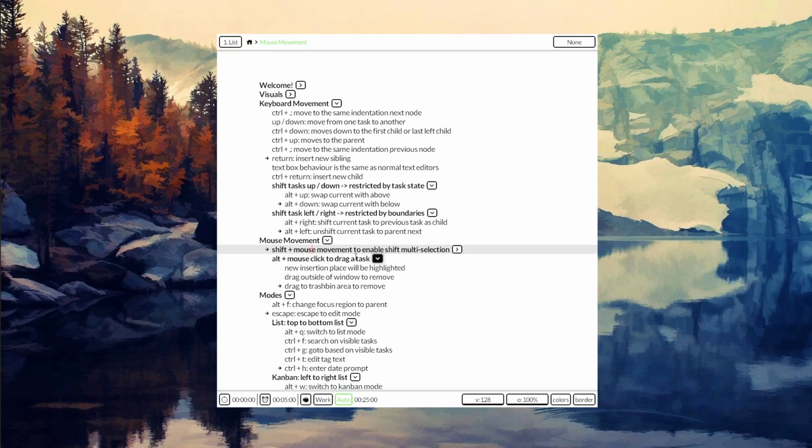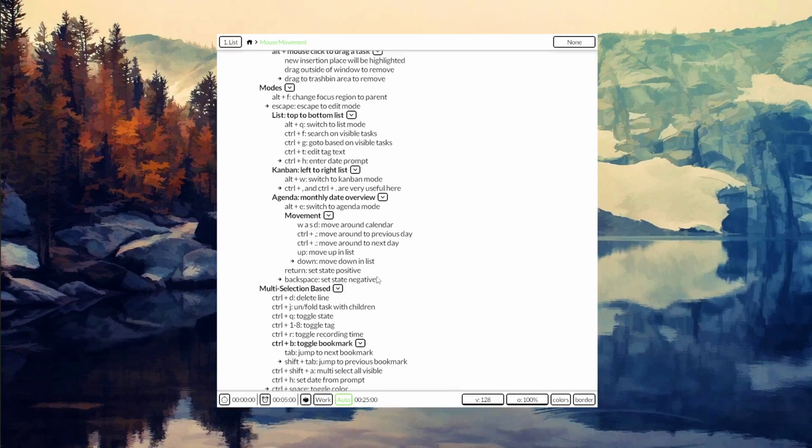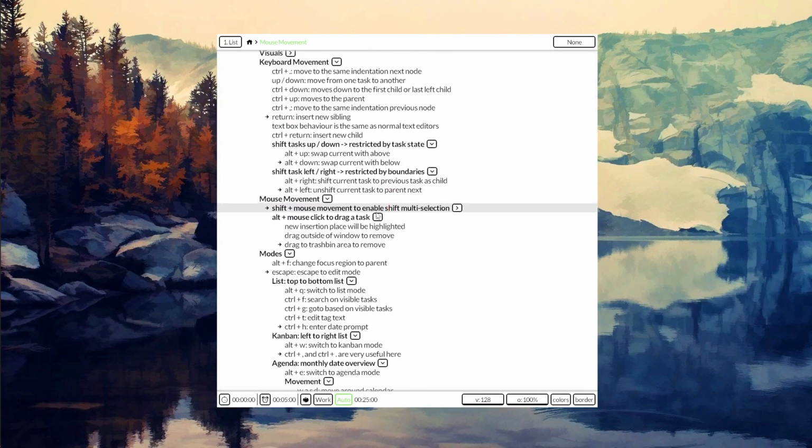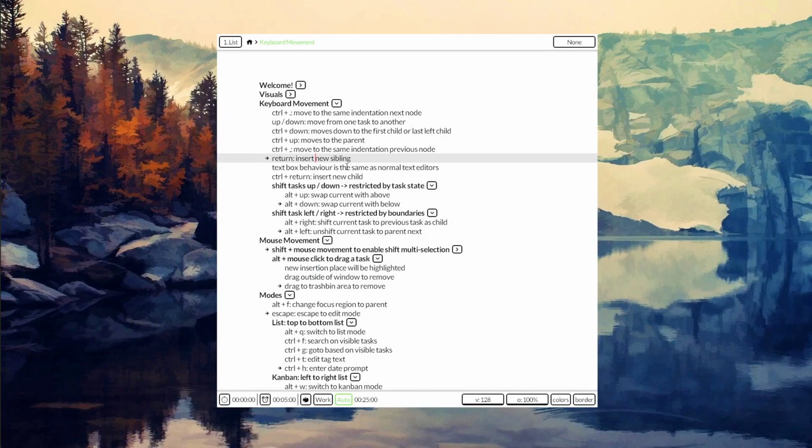So we got that done. What you can actually do with it is mentioned below. Maybe I should shift those around for the final tutorial. So Alt mouse click is a way to drag a task. Similar to the way you can shift tasks around, you can also drag tasks around.